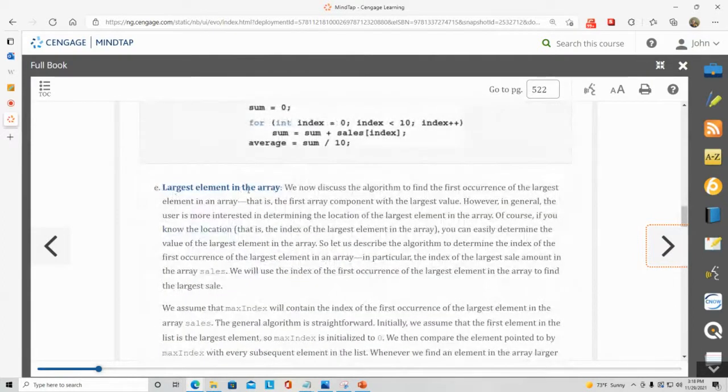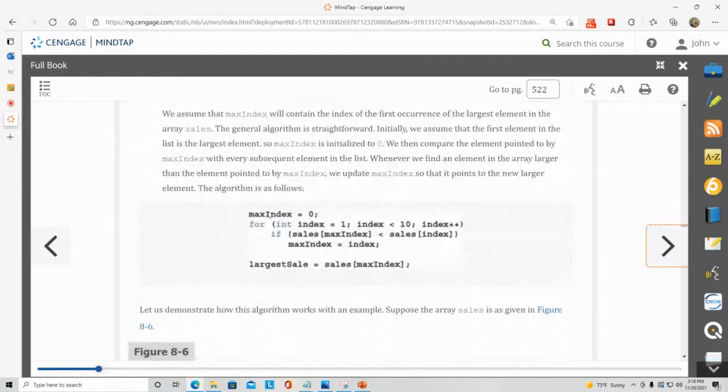So you notice E says largest element in the array, and this is exactly the code you would need to do a largest element in an array. Obviously, other than having, like, in this case, the array is called sales, okay? And then we're using max index. So sales is our array, right? And we're going to have max index, meaning because we want to start it at 0, and then sales to the index. And the index is, there's 10 items. So there's going to be sales from 0 through 9. And you see how easy it is to determine which one is the max.